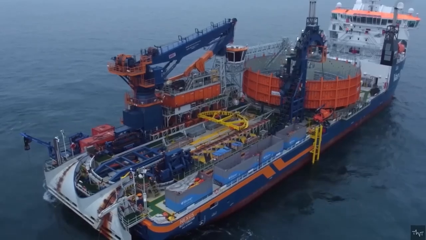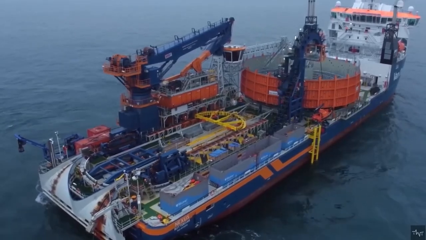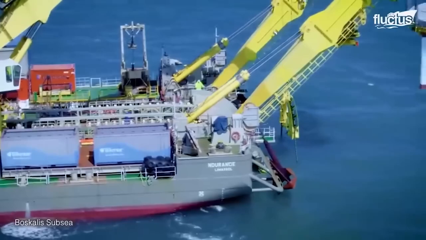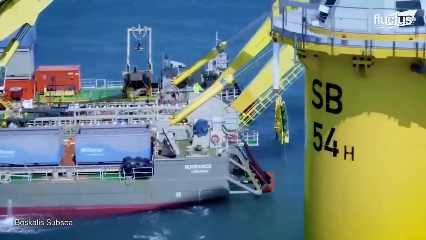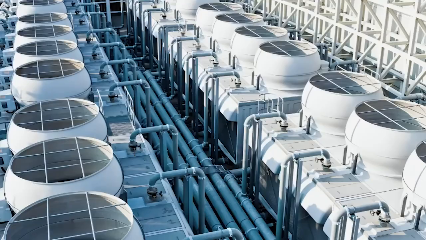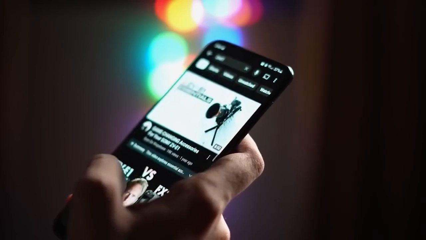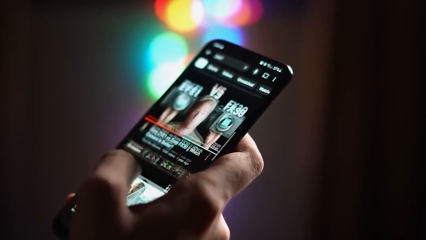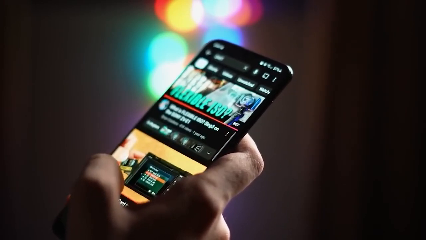But forget everything you think you know about the cloud. There is no cloud. There are just massive warehouses filled with thousands of servers, consuming incredible amounts of electricity, cooled by industrial air conditioning systems that run 24/7. Your YouTube video isn't floating in the sky. It's stored on a hard drive in one of these buildings.